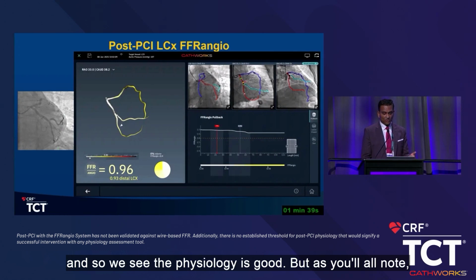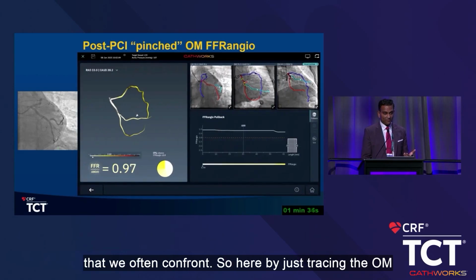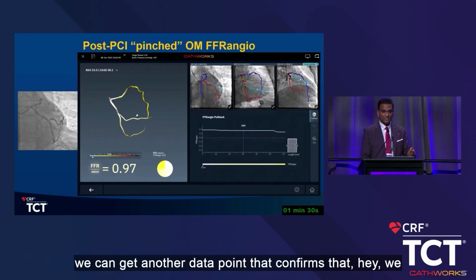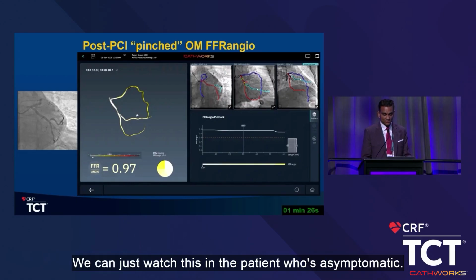But as you'll all note, the OM looks pinched, right? And this is a clinical scenario that we often confront. So here, by just tracing the OM, we can get another data point that confirms that, hey, we don't need to do anything. We can just watch this in the patient who's asymptomatic.